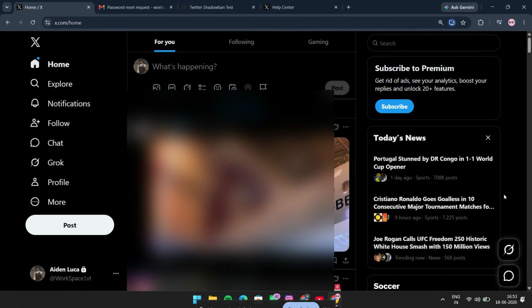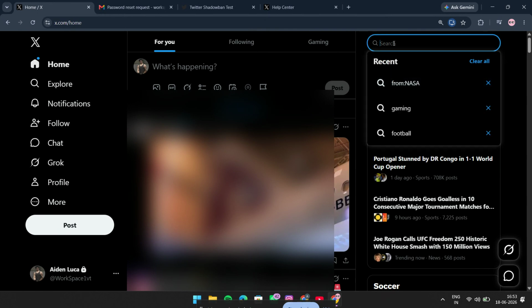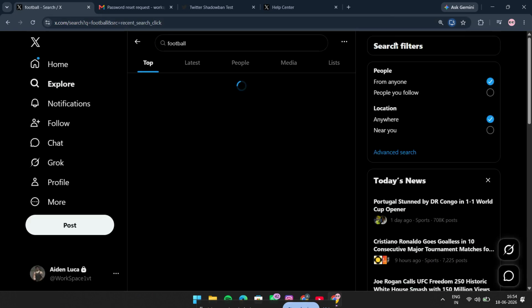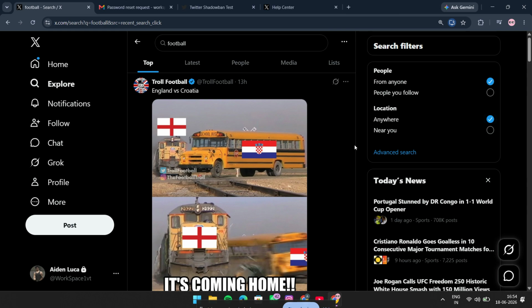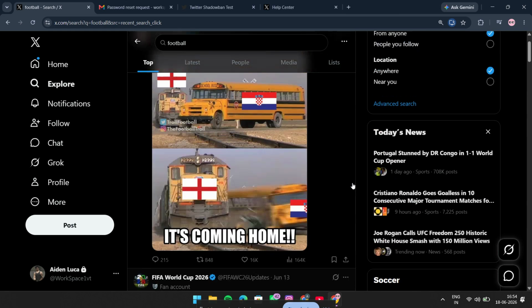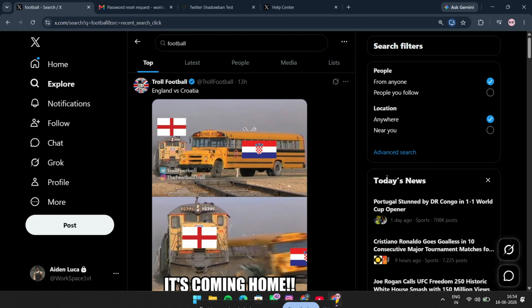For example, you could search for a brand name, a person, an event, or even a specific subject like sunset, logo, or product launch. Type your search term into the search bar carefully, then press enter or tap search on mobile. X will now show you general results related to that keyword, including top posts, latest posts, accounts, and other content. But since we want images specifically, the next step is important.